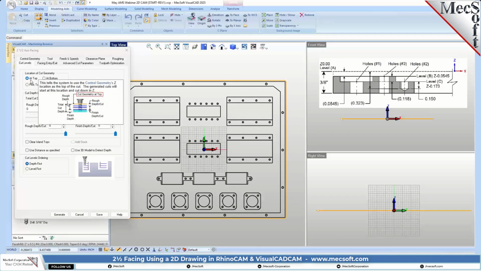What we're going to do here is enter the top location of our cut geometry. When we started, I placed it at the top of the stock, so we're going to leave the location of cut geometry at top. At top is going to be the top of the stock, but it's also going to identify that the cut depths are going to be measured downward from the top of your geometry. That's why I said it's a little bit easier to understand if you have your geometry at the top of your stock and then you're machining downward.